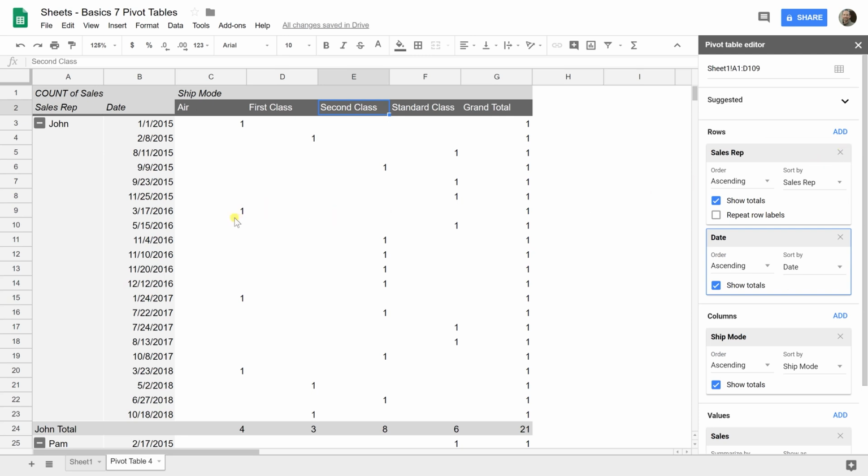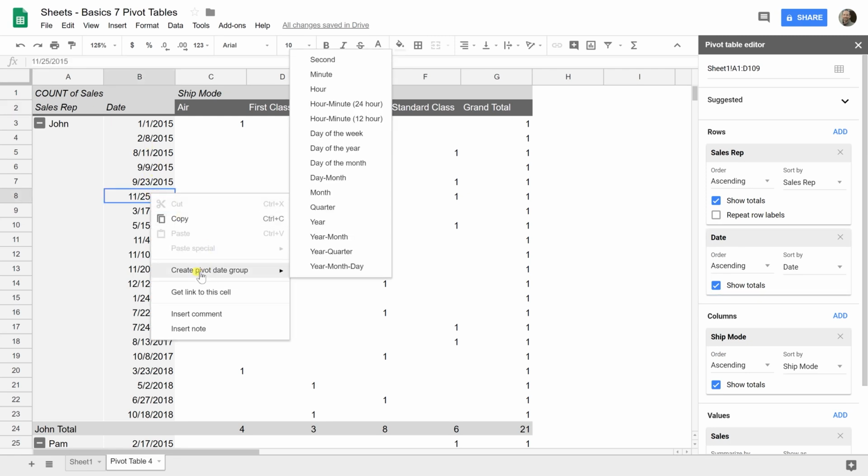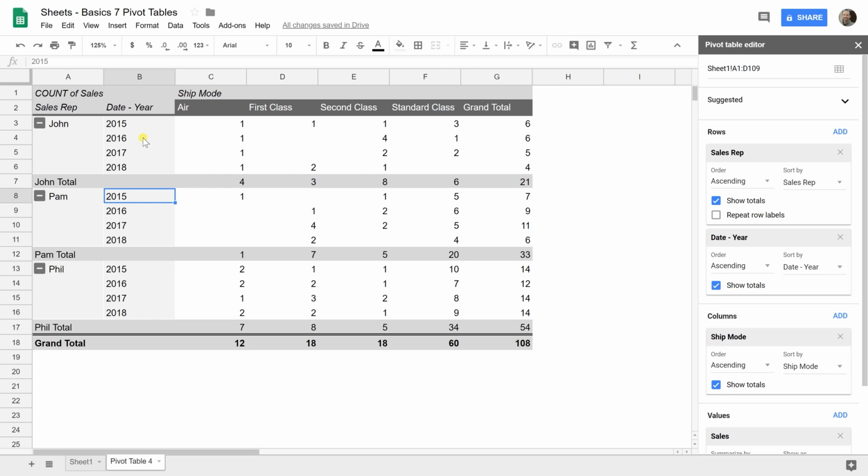Now, this isn't what you want, right? We want it by year, but in order to do that, you had to add the dates. So it's a value in here. And now what you can do is right-click on any of the dates and create a pivot data group and select year. This is going to summarize it by year because Google Sheets recognizes that those are dates and it can extract the year and summarize by just that.